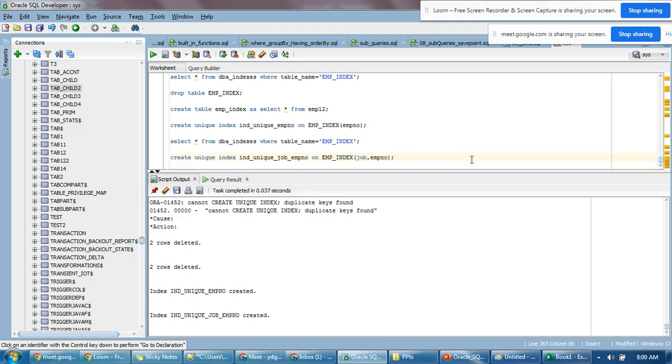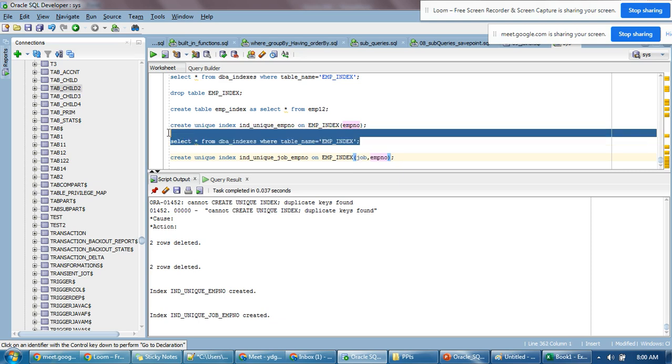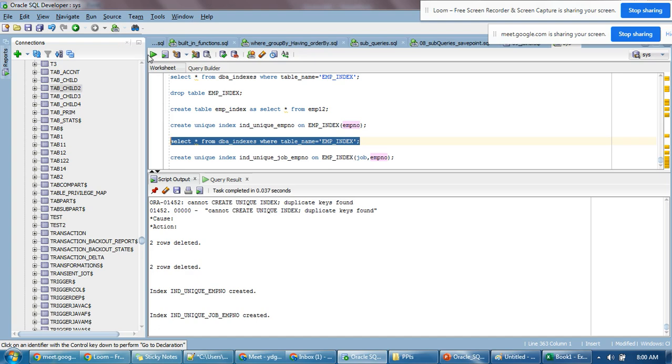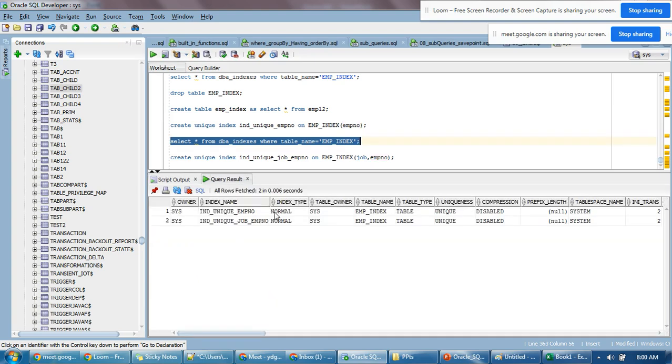Okay, it is created because you are not creating the independent one. You are creating the combination. So on this table, let's go and check in the indexes column for this table. We have two indexes. See, two indexes we have.